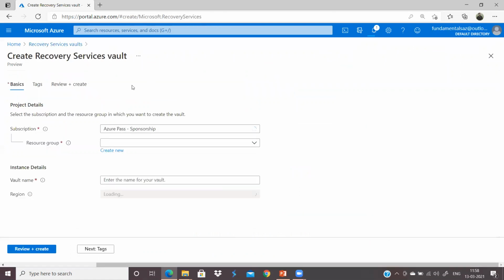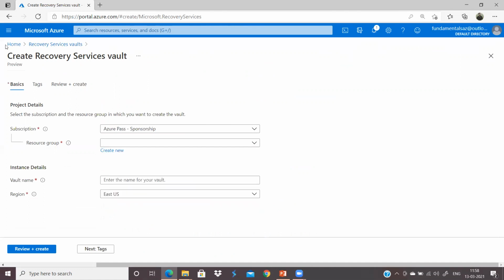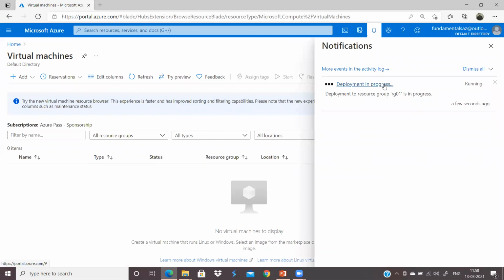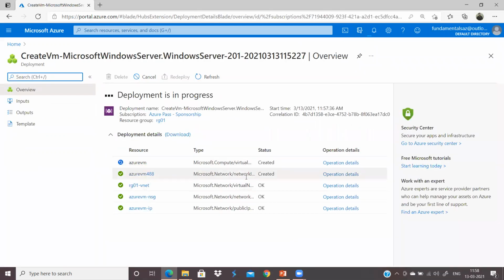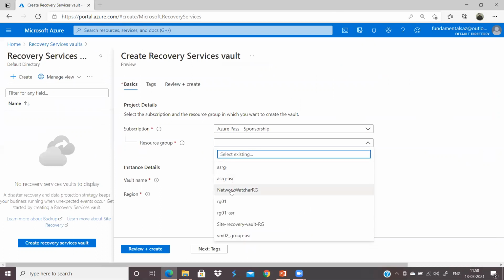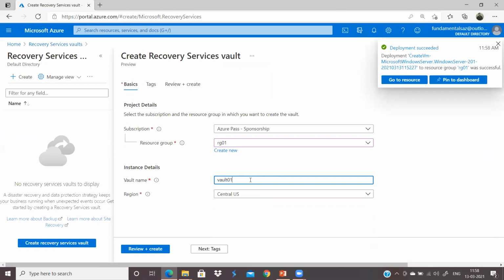and it will ask for the resource group. I'm selecting the same resource group. So let me check which resource group I have chosen for the virtual machine. I believe we can check from here. Yes, so Azure VM, RG01. This is the details of the deployment. So you can go here and click on recovery services vault. You can click on create, and the resource group is RG01. Okay. For the vault name, you can say vault01.